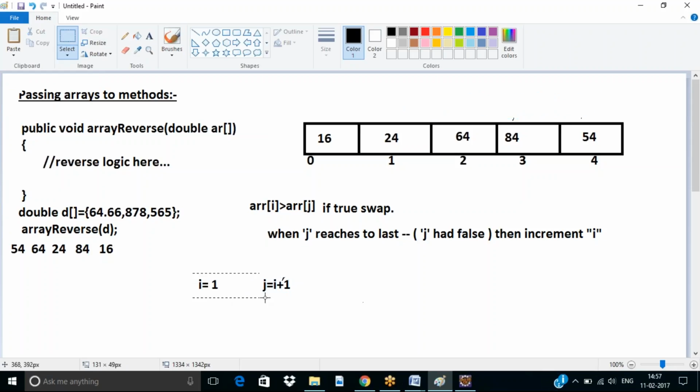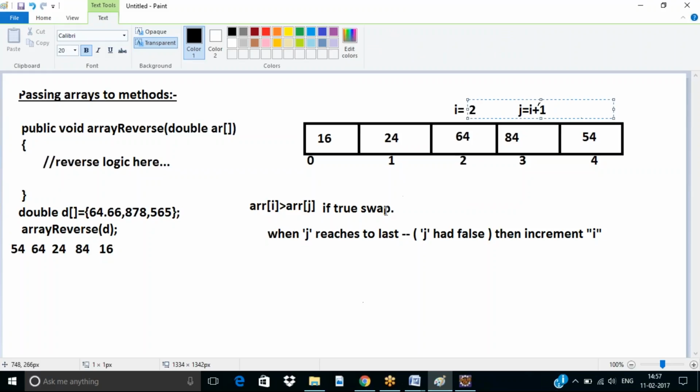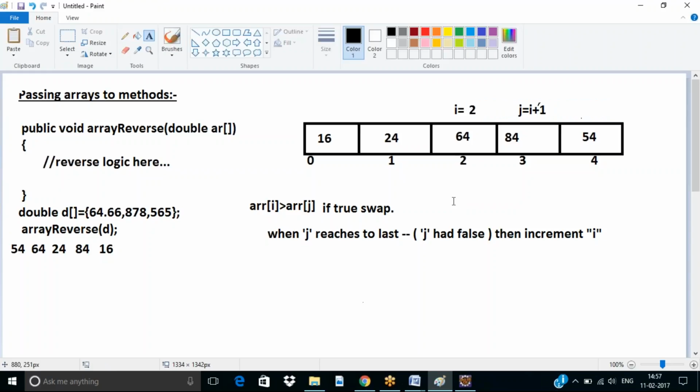So now i gets the increment. Now i will be at 2, index 2. After 0, it came for 1. After 1, it came for 2. Now the i index is 2. And j is i plus 1, that is 2 plus 1, which is 3.